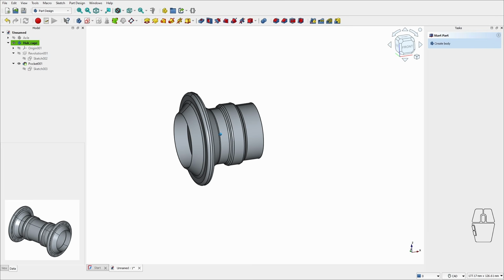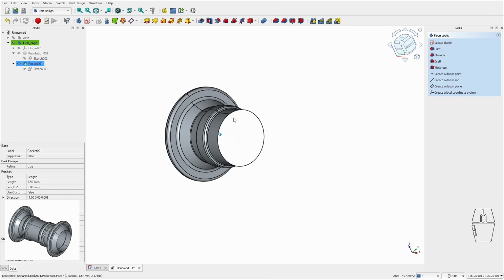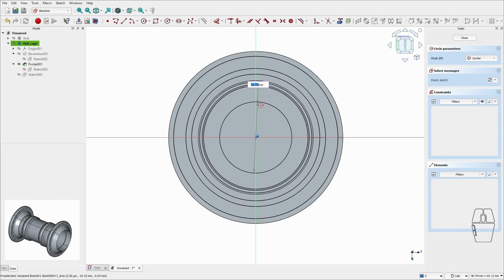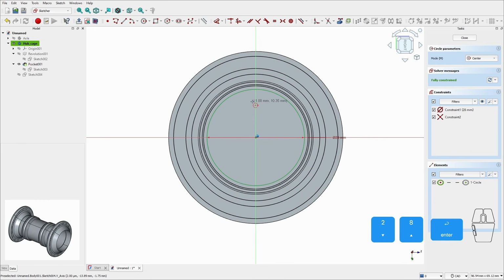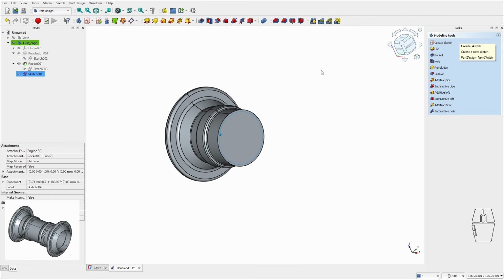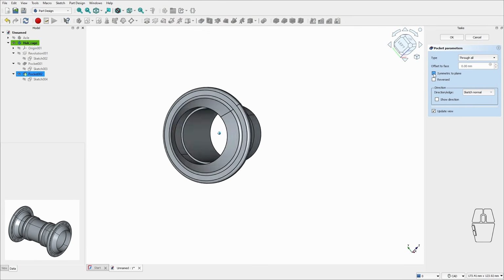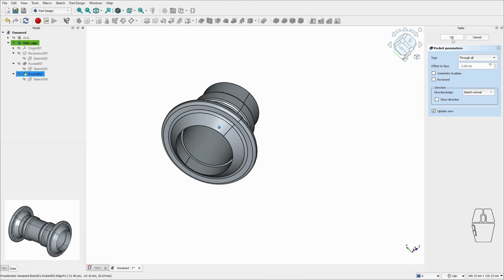We're going to create the cavity on the other side of the shell to allow the axle to pass through and to reduce the hub's weight. To do this, rotate the shell to see the opposite face. Select it and click on the Create a Sketch icon in the top menu. Using the circle tool, draw a circle at the center of the 2 axes and set its diameter to 28 millimeters. And click on Close Sketch to exit the editing mode. Making sure that Sketch 004 is selected, click on the Pocket tool in the top menu. In the Type menu, change Dimension to Through All so that the hole goes through the entire hub. Then click OK to confirm the operation.